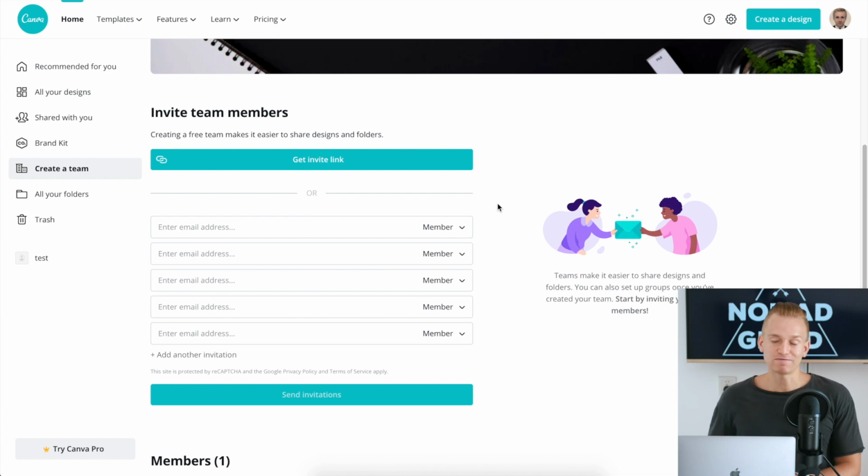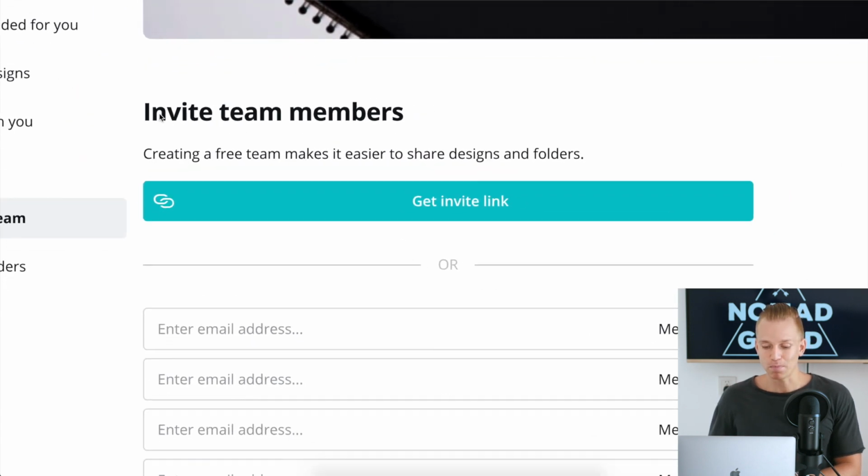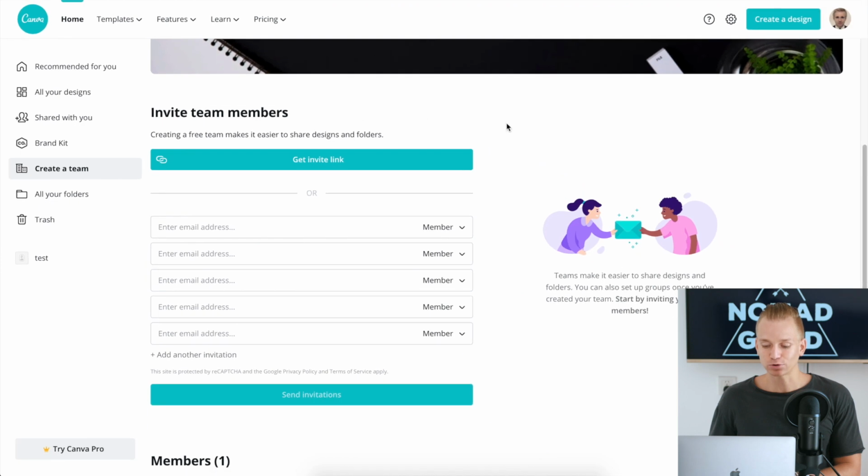So the thing I love about Canva is that I can actually invite team members. So if you have other people that are working with you, or for example, if you have, let's say, a virtual assistant or something like that, you can just put in their email, and you can do this with multiple people. So you just invite them to join your team, and then you can share your designs with them so they can work on those specific designs. So that makes it just very simple.